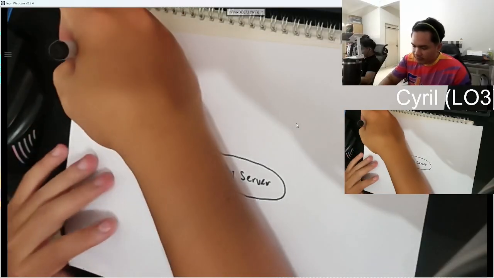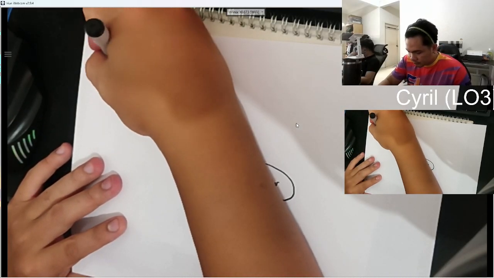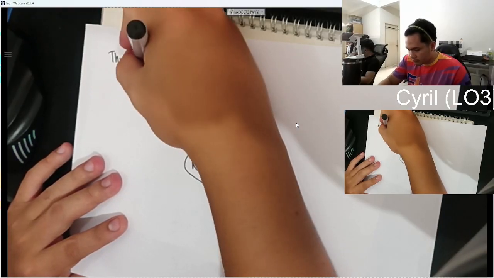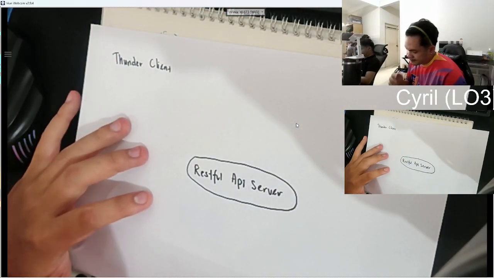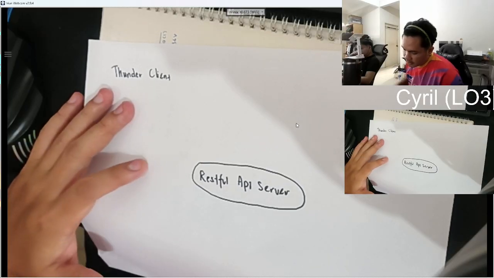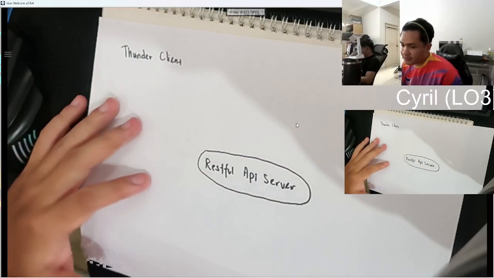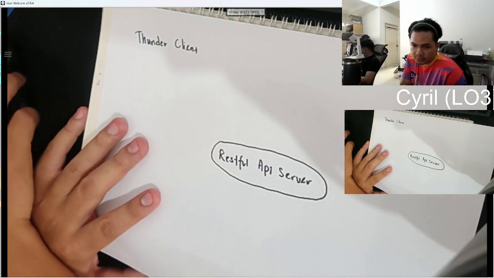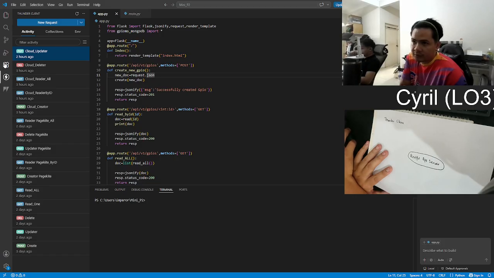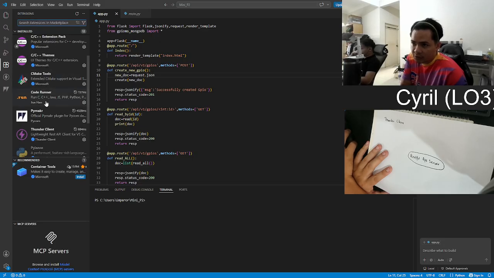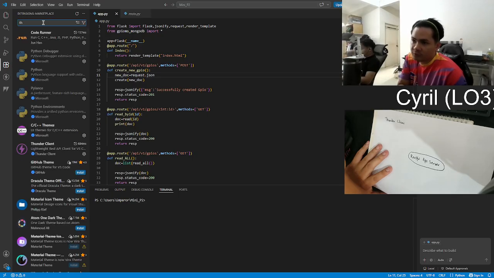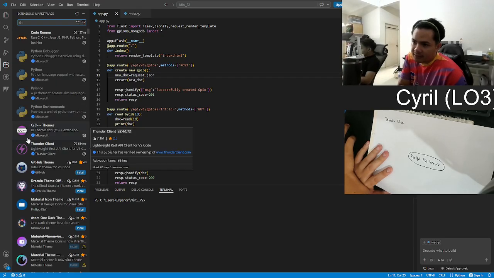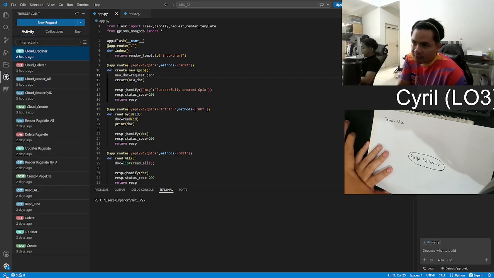Now we go to the first client, which is the Thunder client. What is the Thunder client? Thunder client is an extension from VS Code. As you can see, I will show you. This is the Thunder client. You can search for this Thunder client as the extension. You just search Thunder. Yes, this here, and just install it, and you will have this one.